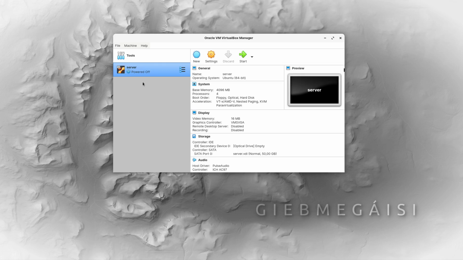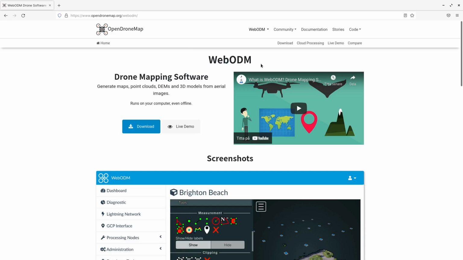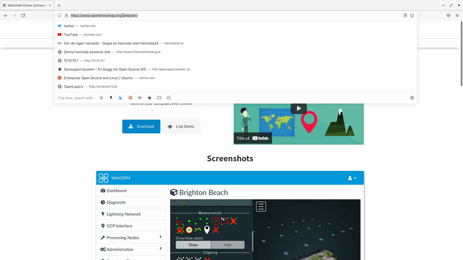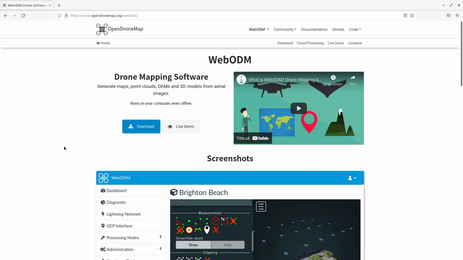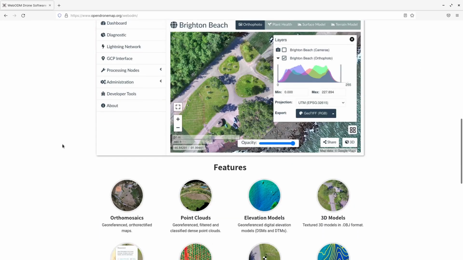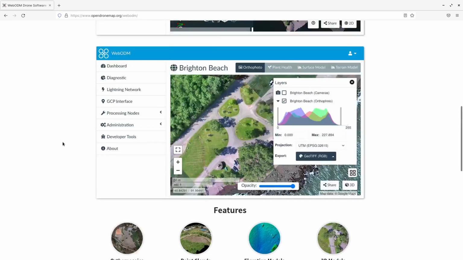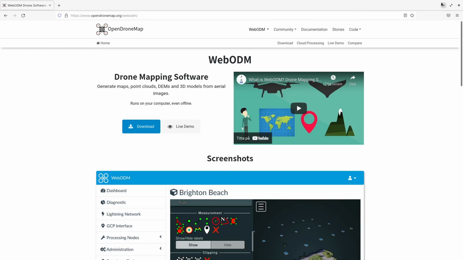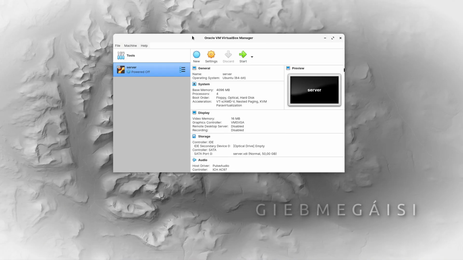We will be building a WebODM server to process drone imagery in this video. So in the opendronemap.org site, there's a page called WebODM with information about what WebODM is and what it can be used for. But we'll get back to that in just a little bit.